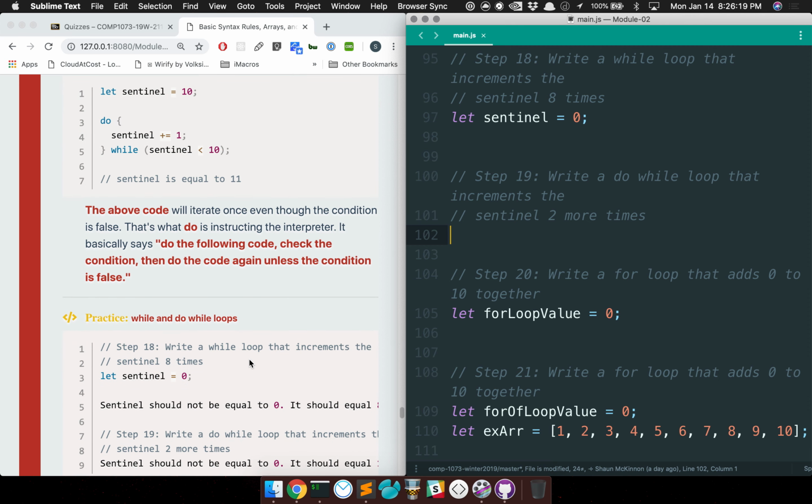The do while loop's a little different, right? We have the Sentinel equal to 10. We're going to add 1 to Sentinel while Sentinel is less than 10. How many times will the loop iterate? Actually, better question: how many times will that block execute? Just one time. Absolutely, just one time.